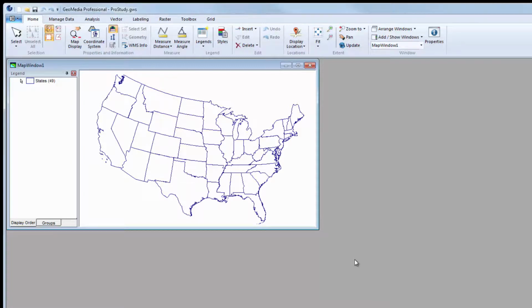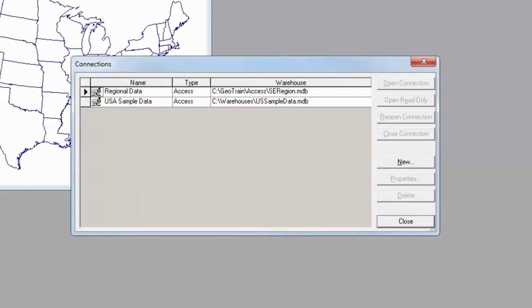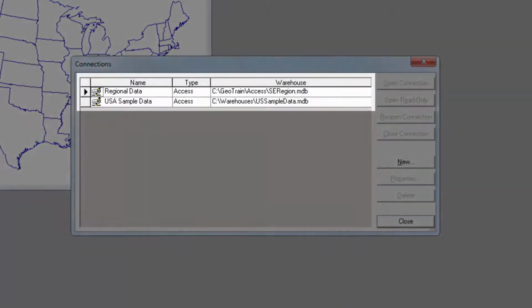nominal map scale. To view the existing warehouse connections, from the Manage Data tab, select Warehouse, Warehouse Connections. This opens the Connections dialog that shows the existing connections, including the connection name, type, and location of the warehouse.